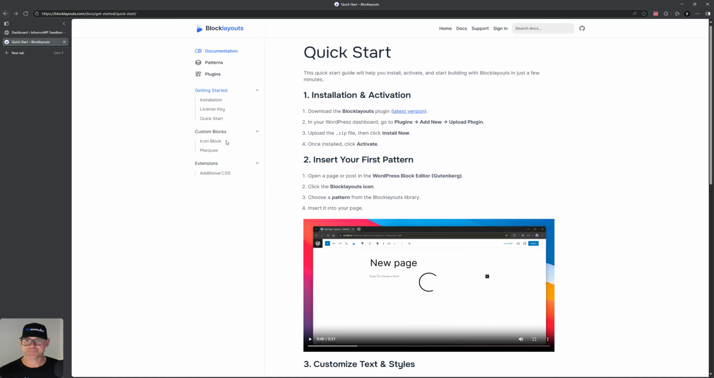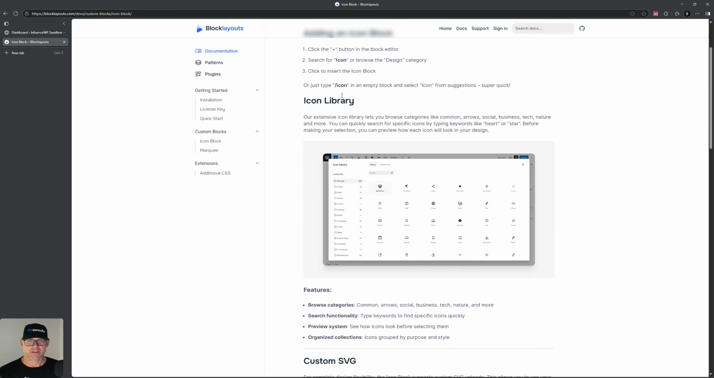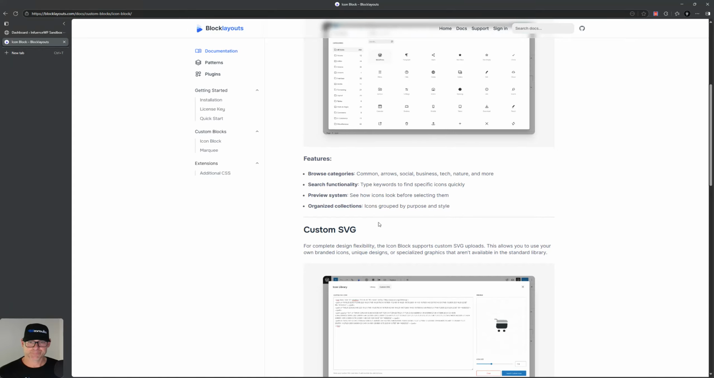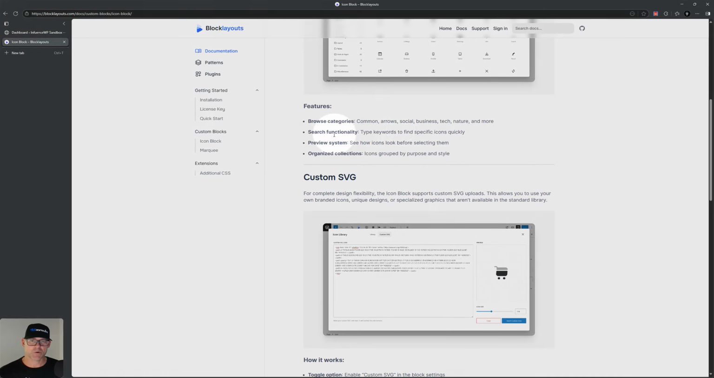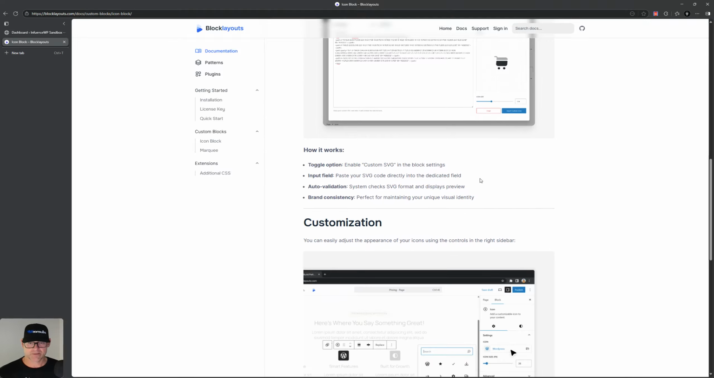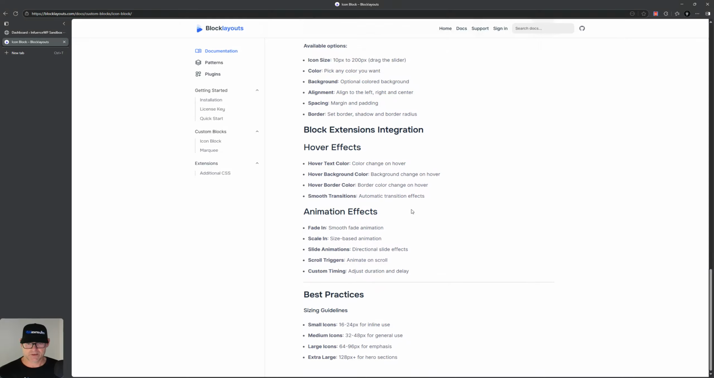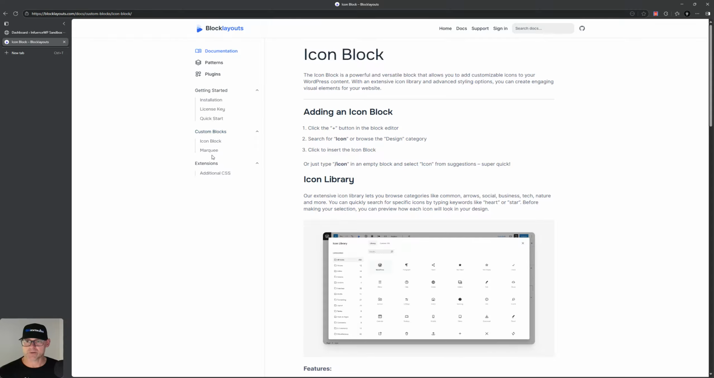Let's go back. Down here, we have two custom blocks, it looks like, that they're going to provide us as part of Blocklayouts. We've got a custom icon block. It's going to give you an icon library. You can browse by category, search. There's a search feature, preview, and so on. You can add custom SVGs. So that is really neat. All kinds of design options. So that's cool. Very cool.